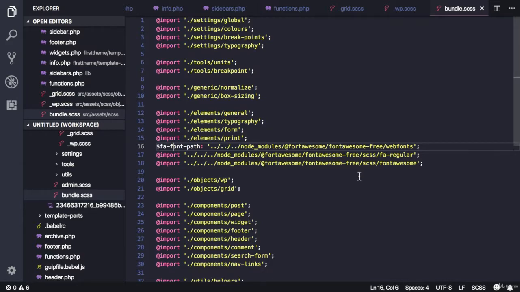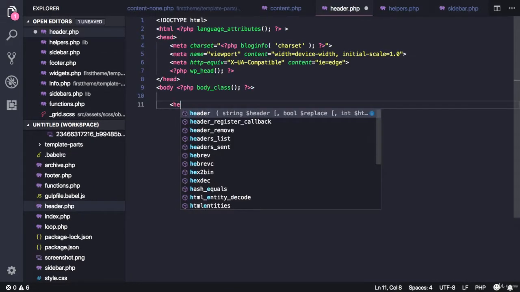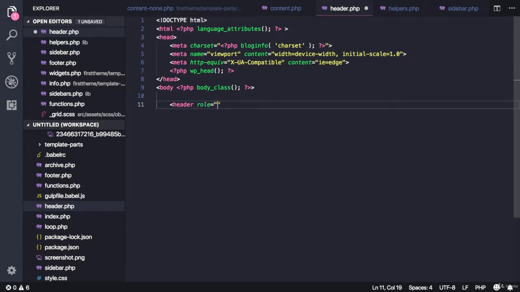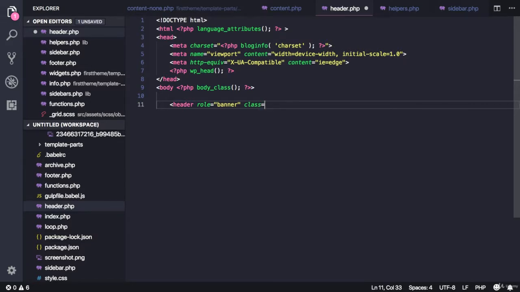So anyways, let's go to our header, and now let's create our main header. So I'm gonna use a header tag with a role of banner, and I'm gonna give it a class to add a margin, u-margin-bottom-40.